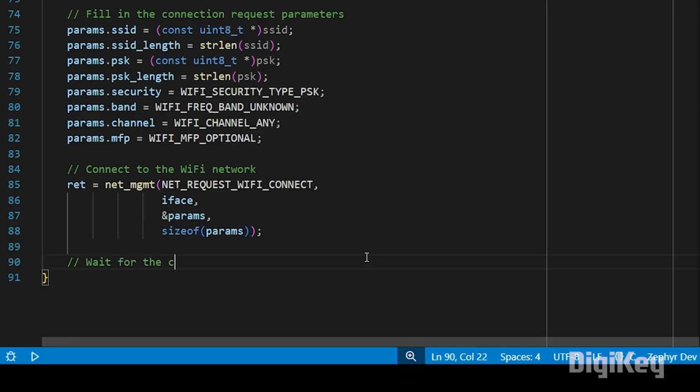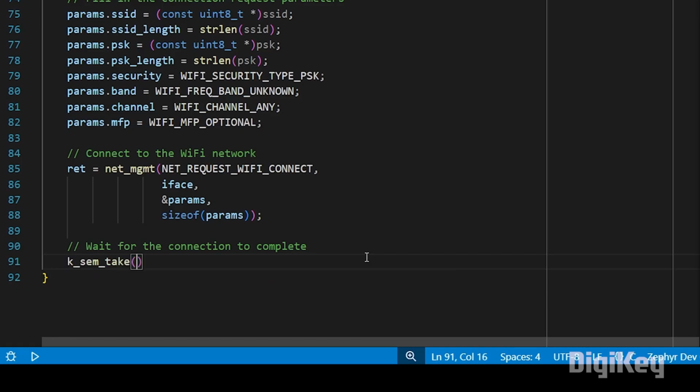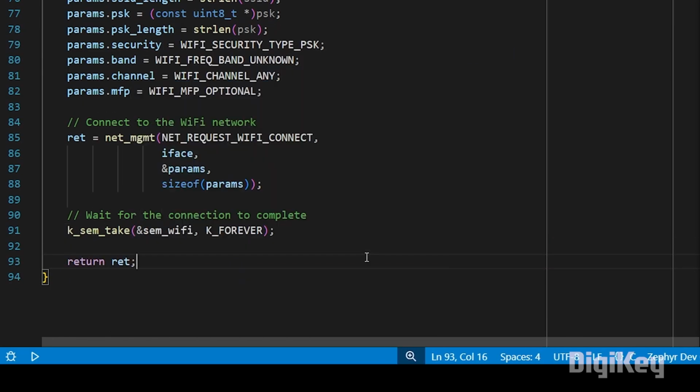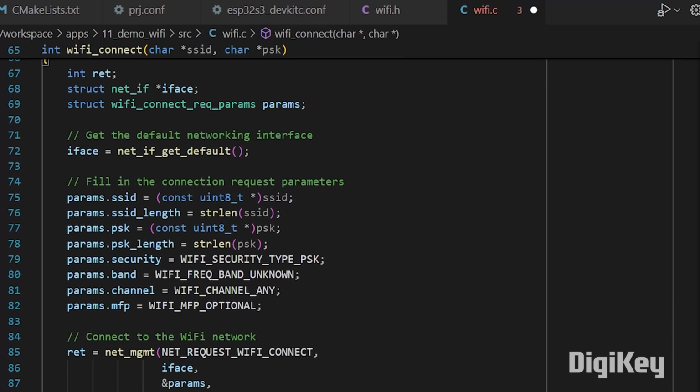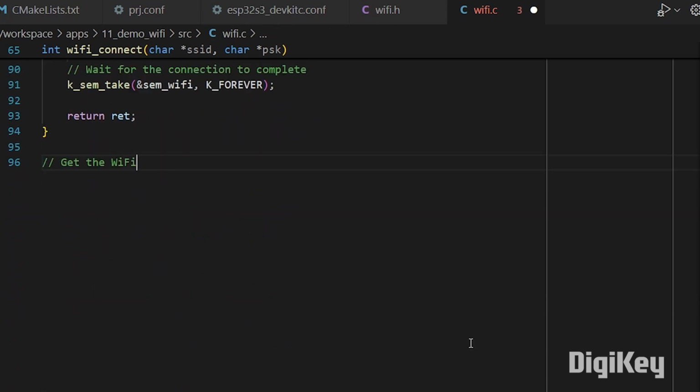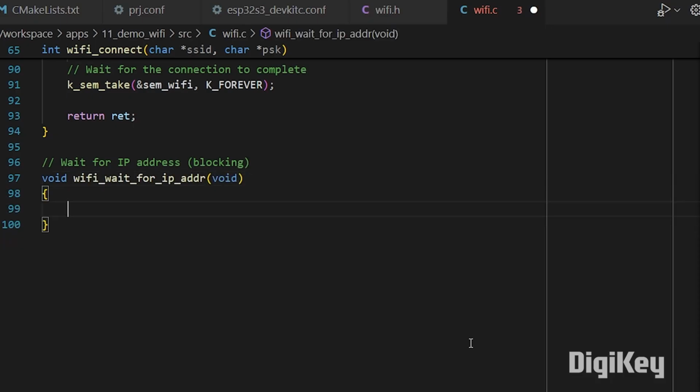In an attempt to make this very simple, here's where we're going to actually block the function by waiting for the Wi-Fi semaphore to become available. That means we have a definite connection to our router before continuing and returning to the caller. Rather than multi-threading and waiting for an IP address and having callbacks, we're just going to create a very simple function that blocks until we get an IP address from our DHCP server.